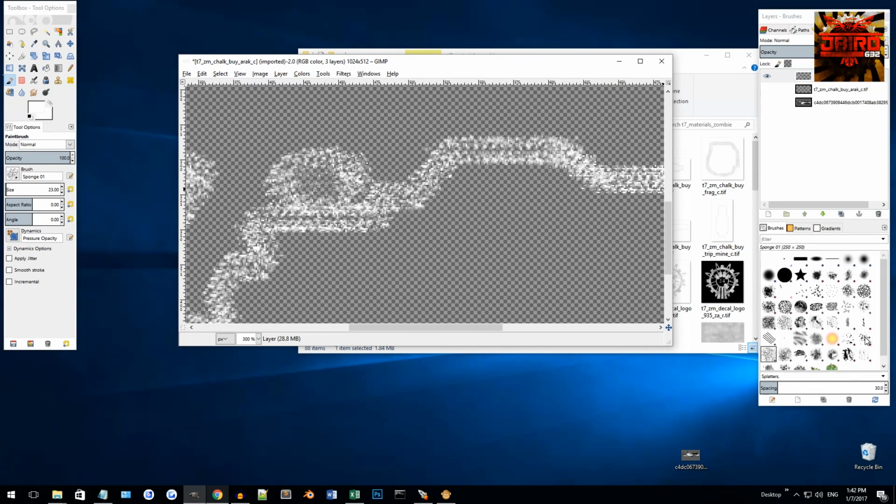And I just realized I accidentally shifted between brushes. I'm like, why is it getting thick there? There we go.